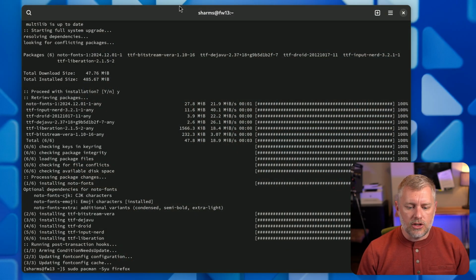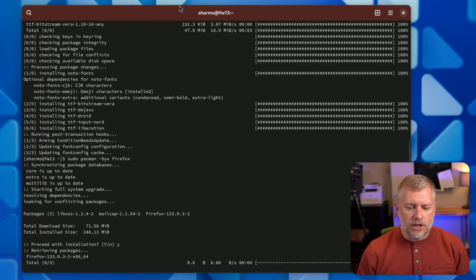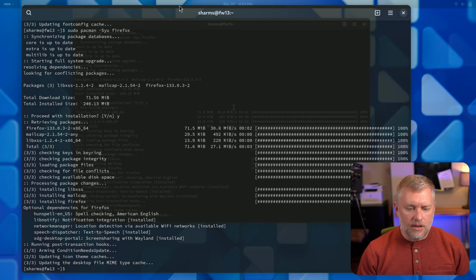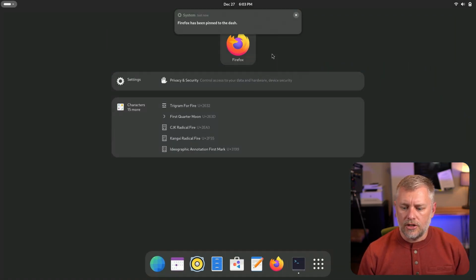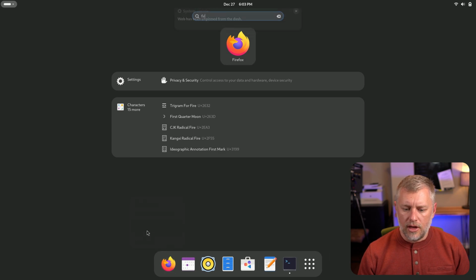And so now we can install Firefox. And we'll say, yes, go ahead and install that. And it should only take a second. Yep. And there we go. So now we can go ahead and run Firefox. And you see everything appears right there. And we'll just say pin to the dash and move this over. And we'll unpin that one.